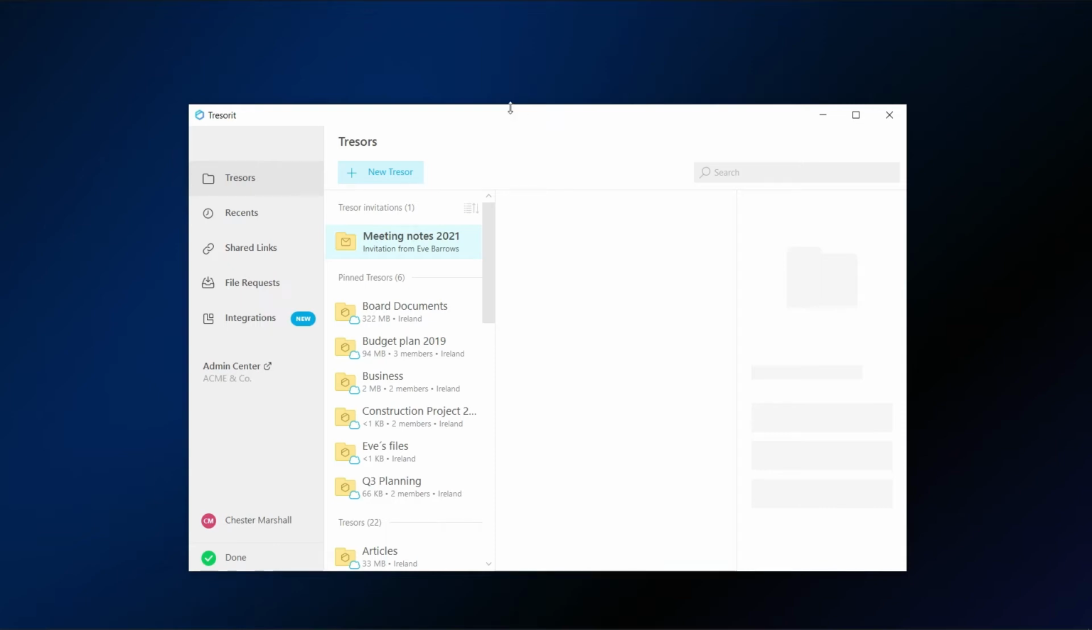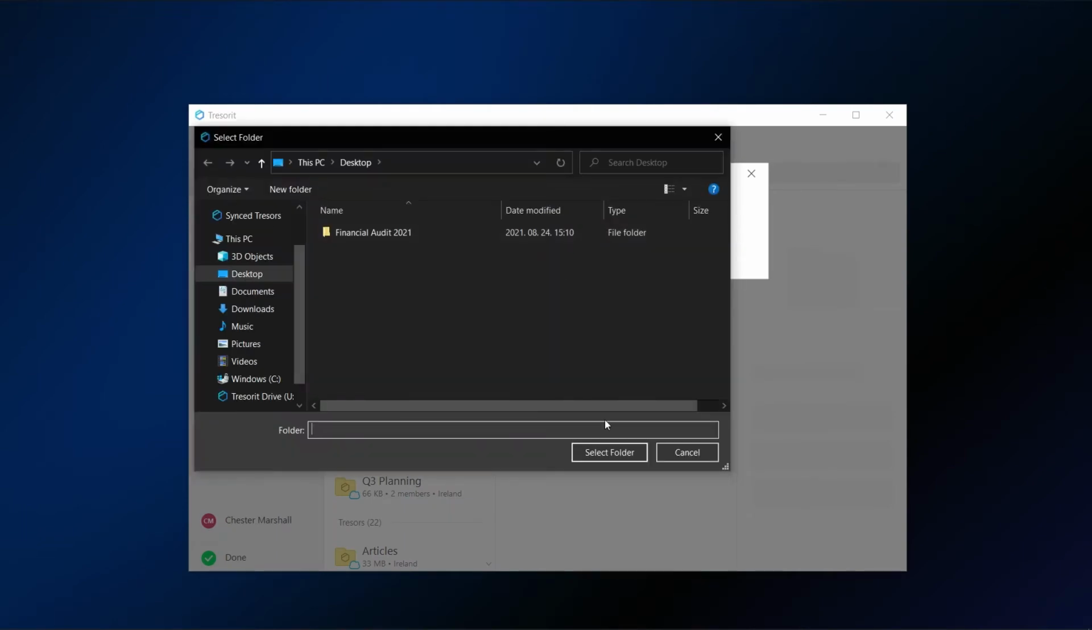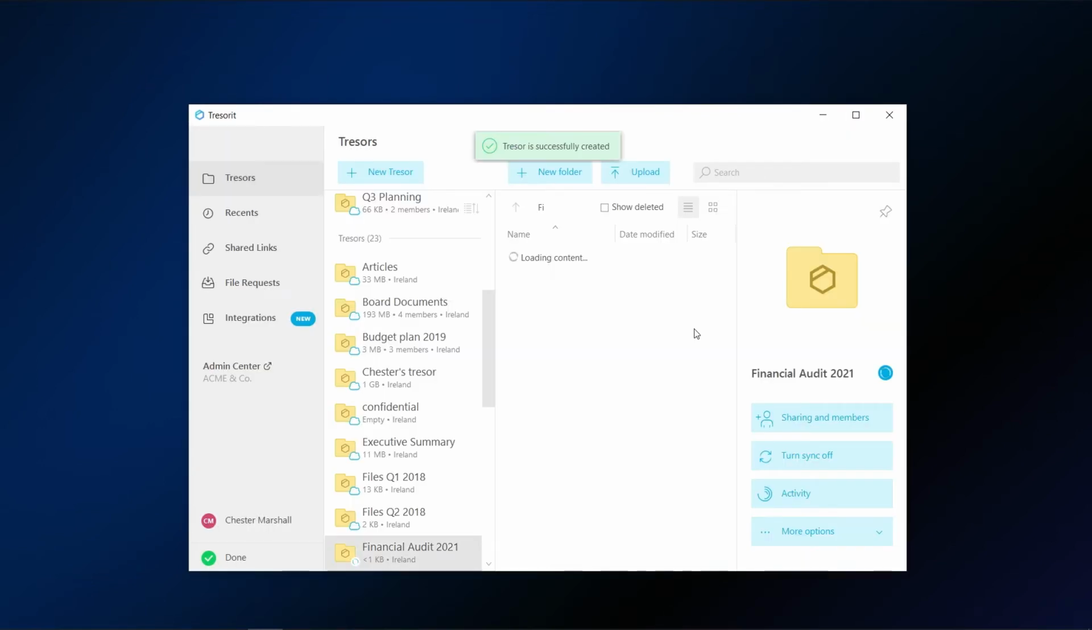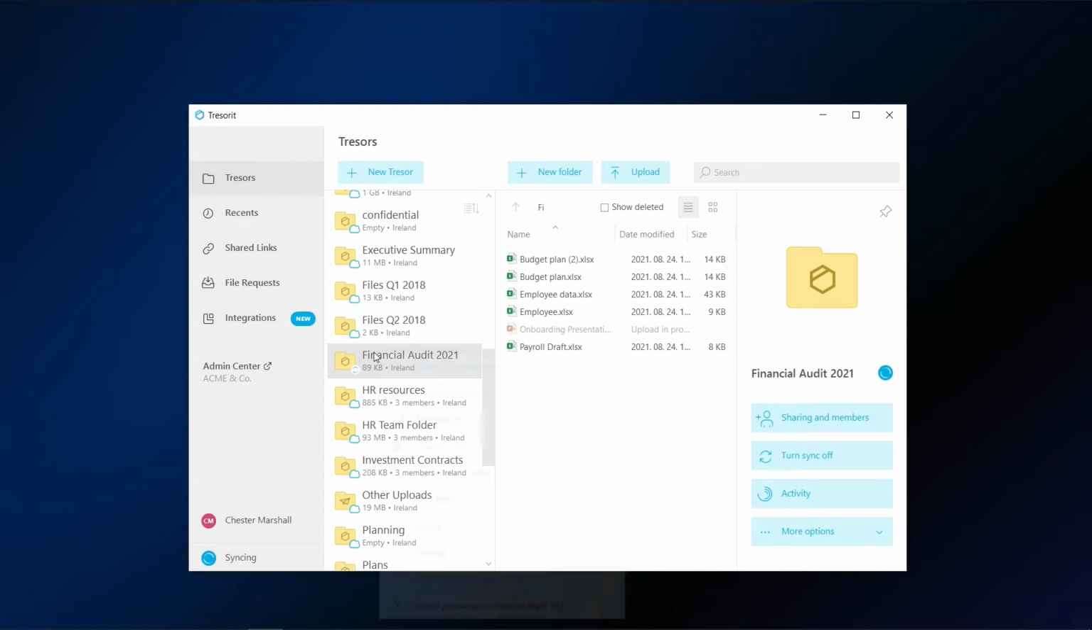I can upload an existing folder or even entire folder structures from my device to the cloud. Here's everything our team needs for the financial audit. I select this folder to sync it to the cloud. From now on, whatever changes I make in the cloud will be changed on my device and the other way around too. Now, I'll be using this folder for this audit very often. I'll add it to my favorites so that it's easy to find.